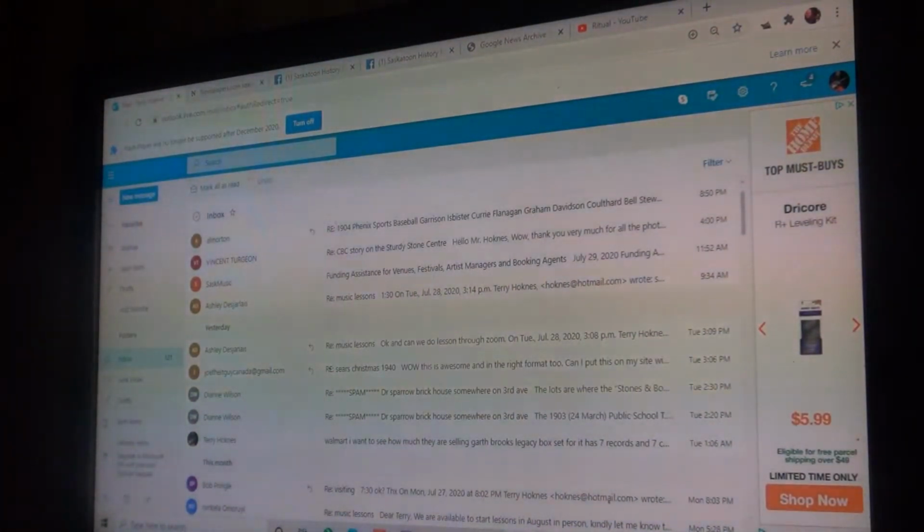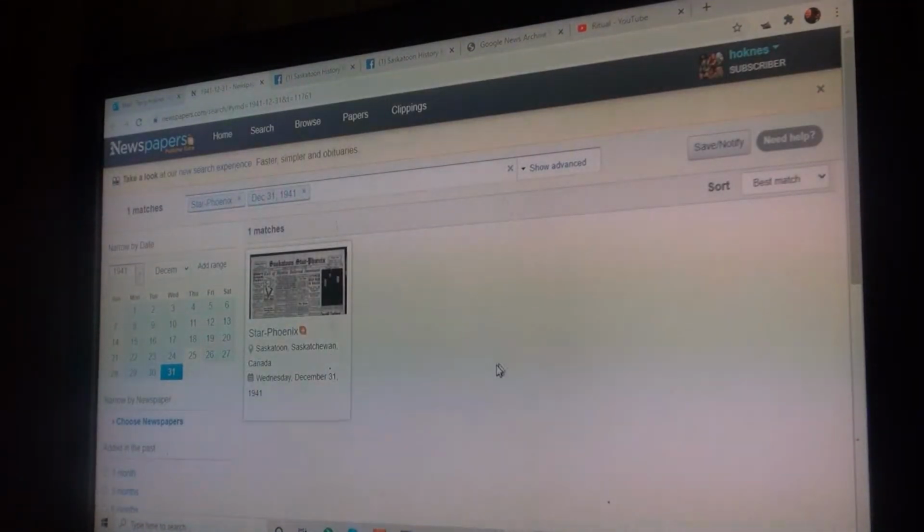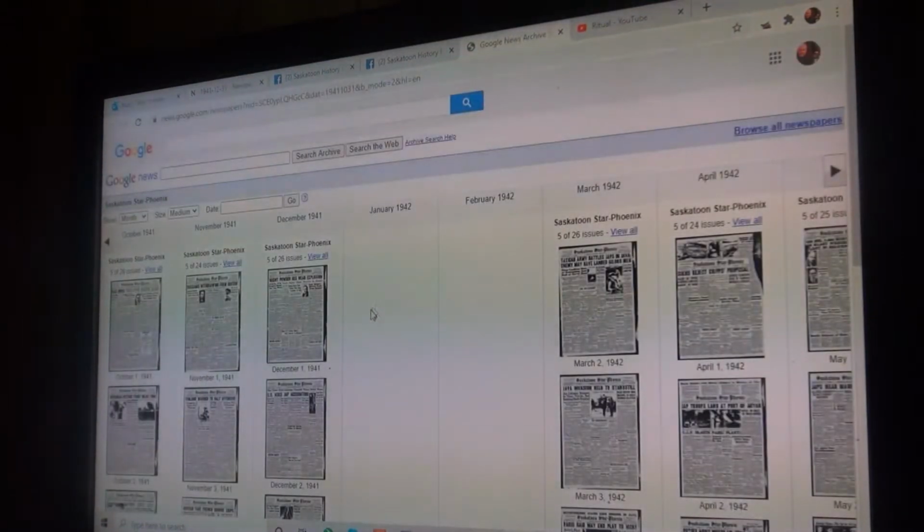Okay, so here we are. There's two great websites to see the Star Phoenix online digitally. Google News is one way, and I have it bookmarked here. You can search by the date. And then I also have another browser open with the website newspapers.com. This is a site you have to pay for, but if you're looking for something quicker, this site's more useful because it actually has a searchable text feature, so it can search for keywords that are mentioned in articles. And you cannot do that on the Google page.